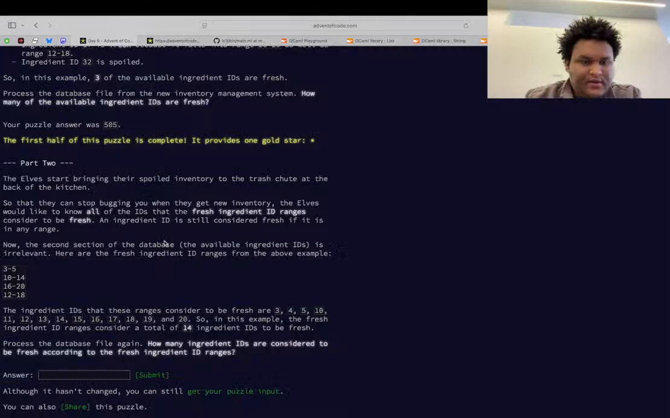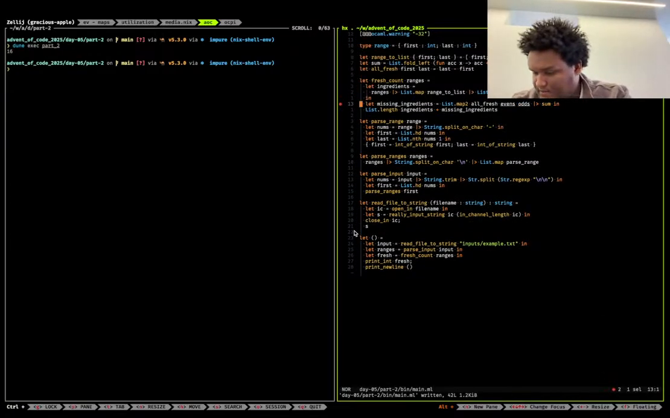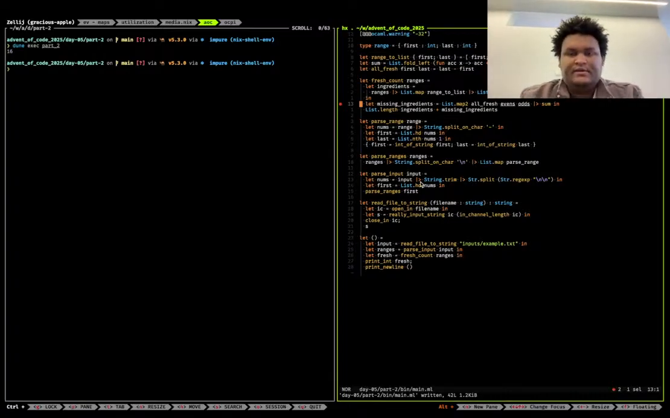And then the final count is supposed to be 14. Okay, so let's do this. This is not gonna work. Yeah, so we're missing 6 7 here, and then 2 3 4, 5 6, and then 8 plus 8 is 14. Okay, so we're gonna need to have a way to get the last element.